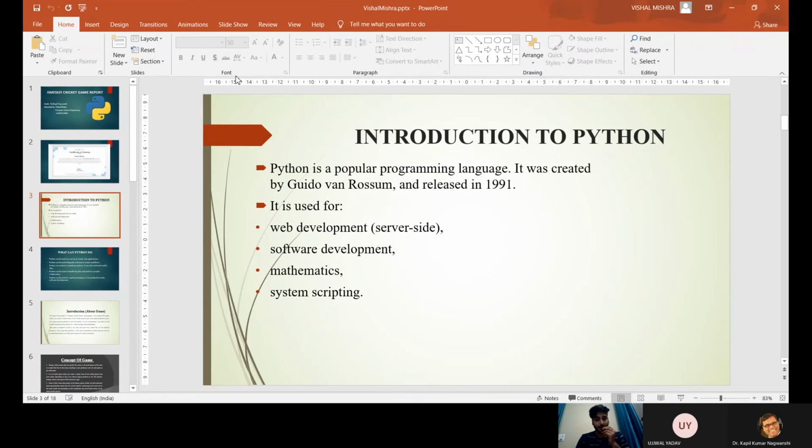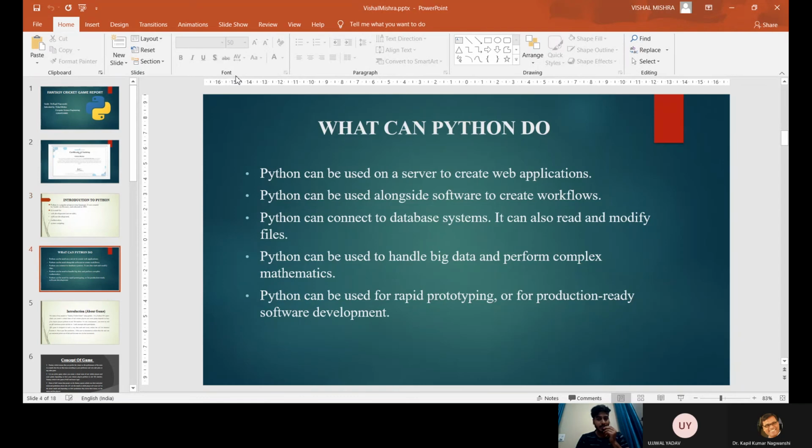Introduction to Python. Python is a popular programming language. It was created by Guido van Rossum and released in 1991. It is used for web development, software development, mathematics, system scripting. What can Python do? Python can be used on a server to create web applications. Python can be used alongside software to create workflows. Python can connect to database systems. It can also read and modify files. Python can be used to handle big data and perform complex mathematics. Python can be used for rapid prototyping or for production-ready software development.